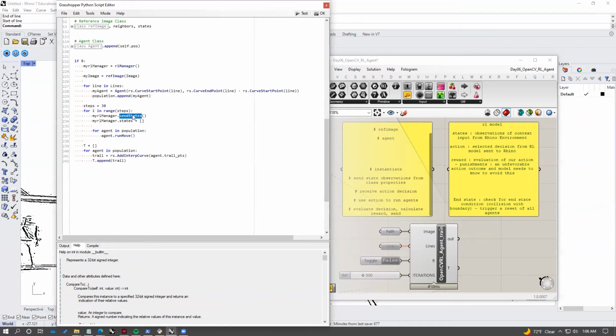Now this send states function actually also gives us our actions that we can feed into our runMove, but the next function that we need to call is our reward function. So again, this is not going to happen inside of this agent loop, so we can just tab out and then hit enter. This is going to need to be called after, but outside of that and inside of our iteration loop. So MyRL manager dot send reward. And this is going to send whatever reward we've calculated based on our movements, and it will update the reinforcement learning model relative to that.